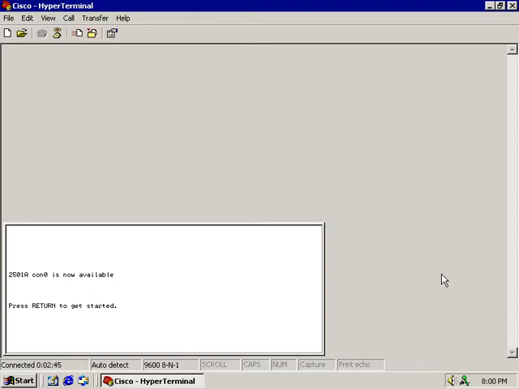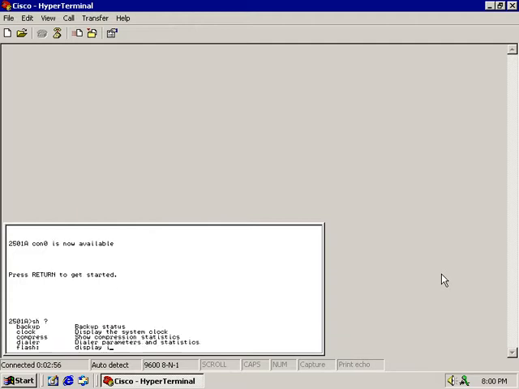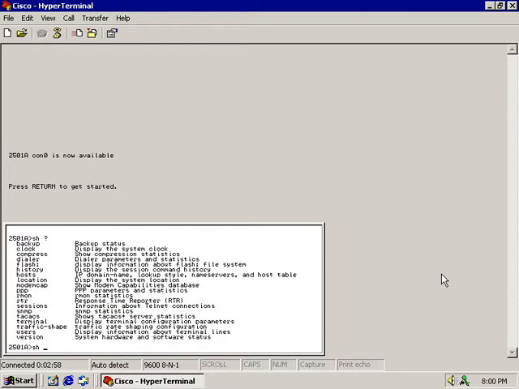And we're going to start off by going into the user mode. I do that by hitting enter. And then from there, I'm just going to type in SH. This is an abbreviation for the word show. Then I'm going to type in a question mark. That brings up the short list of all the available show commands that we have available to us in the user mode. From here, I'm just going to back this off, and I'm going to type in EN for enable.